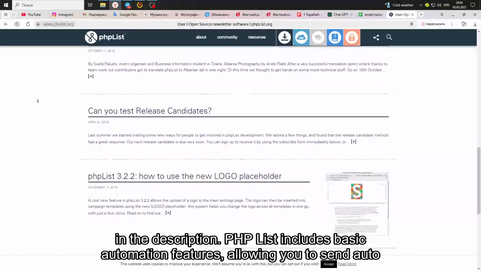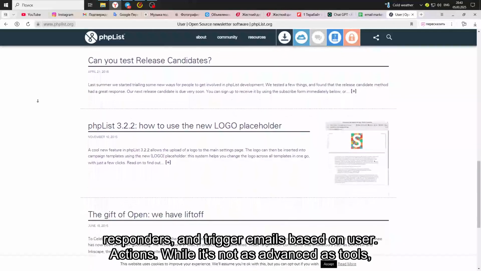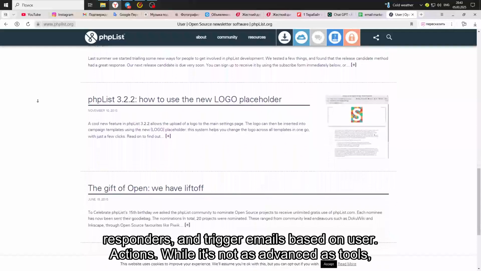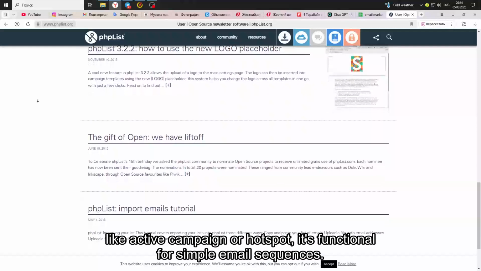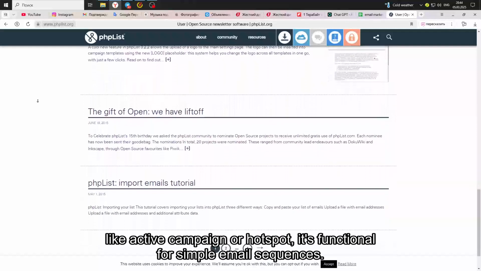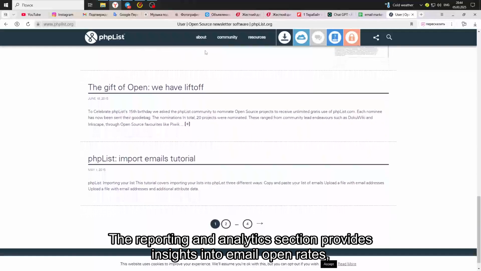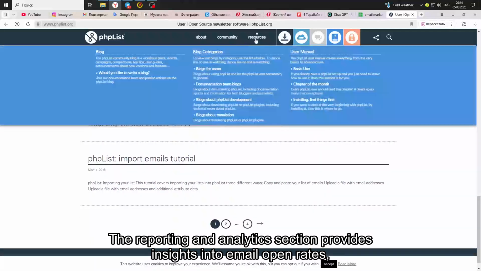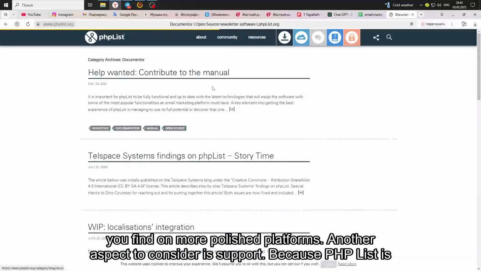phpList includes basic automation features, allowing you to send autoresponders and trigger emails based on user actions. While it's not as advanced as tools like ActiveCampaign or HubSpot, it's functional for simple email sequences. The reporting and analytics section provides insights into email open rates, click-through rates, and bounces. However, the data visualization isn't as detailed as what you find on more polished platforms.